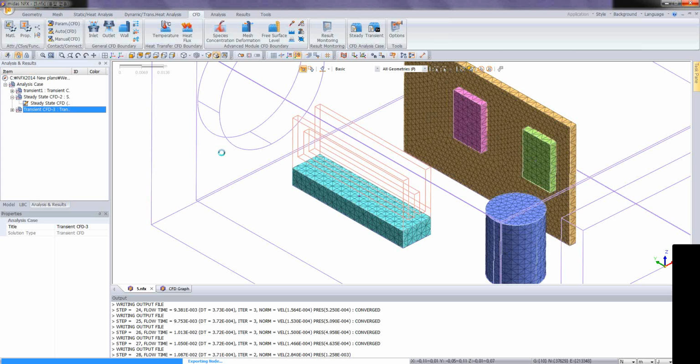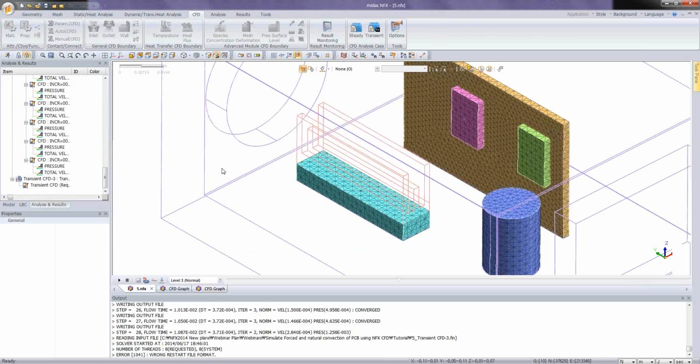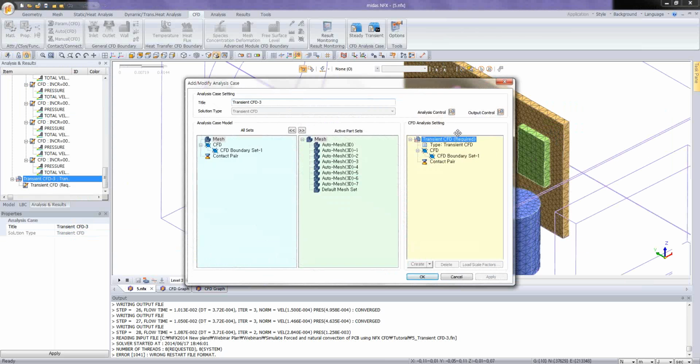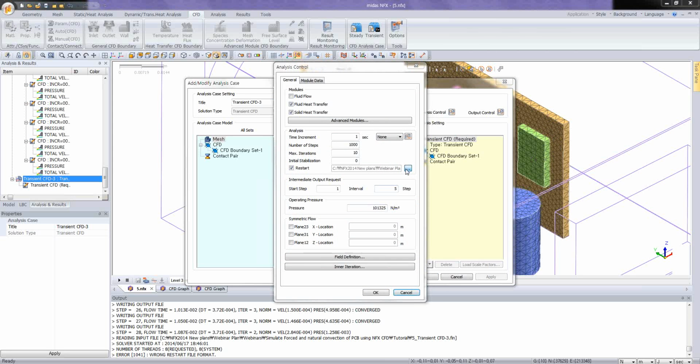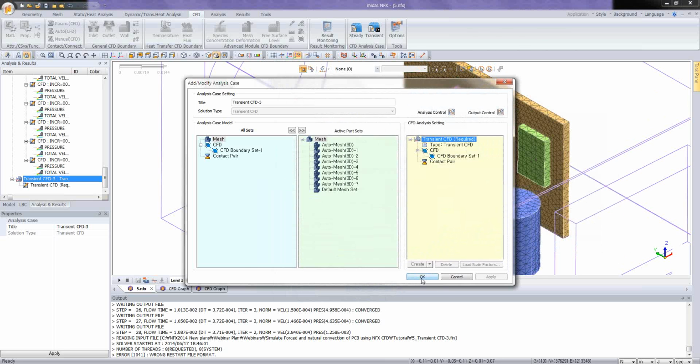So let's wait a bit. I hope you're not sleeping. Okay, I didn't choose the right restart file, I'm sorry. Transient and steady, okay. This one.